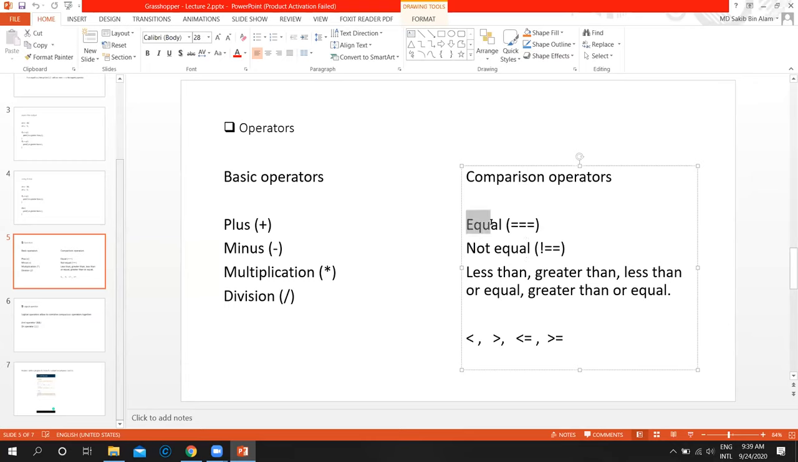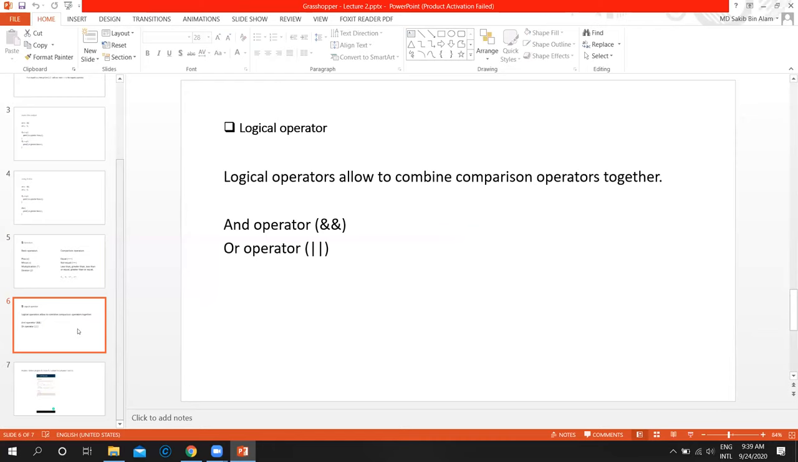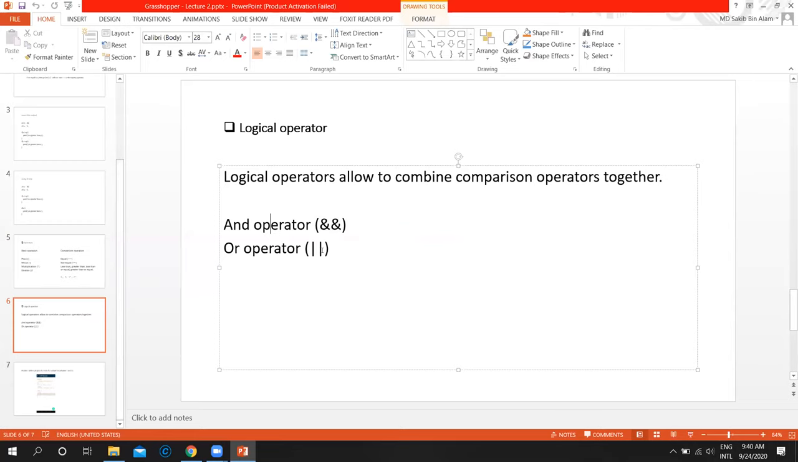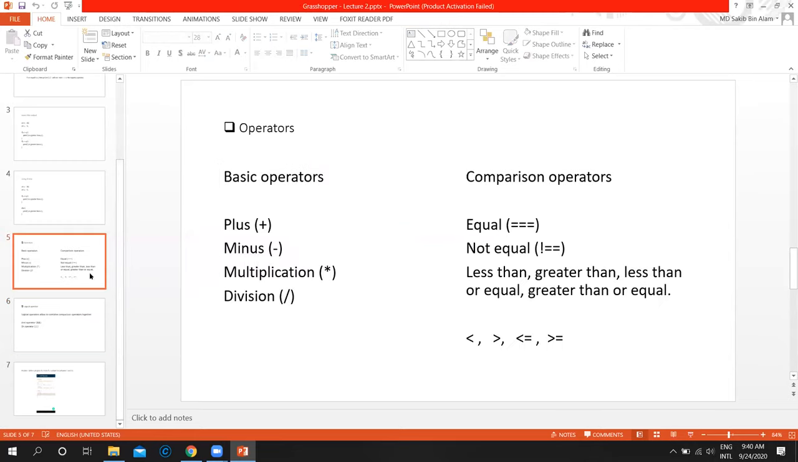Then we have some comparison operators: equal sign, not equal sign, less than, greater than, less than or equal, greater than or equal. And we also use some logical operators, that is the AND operator and the OR operator. AND means if both conditions are true, I will discuss it; OR means this or this, any one is true.